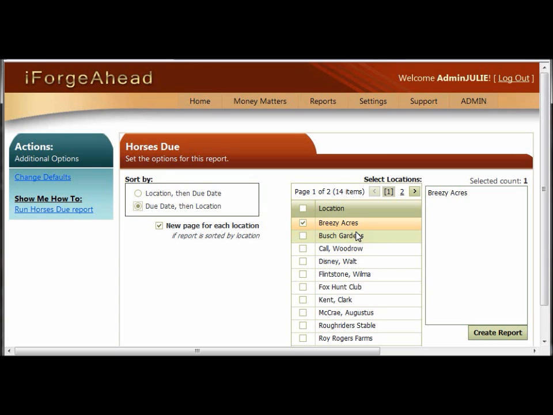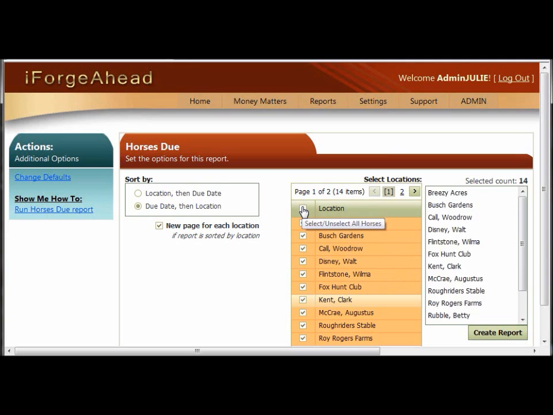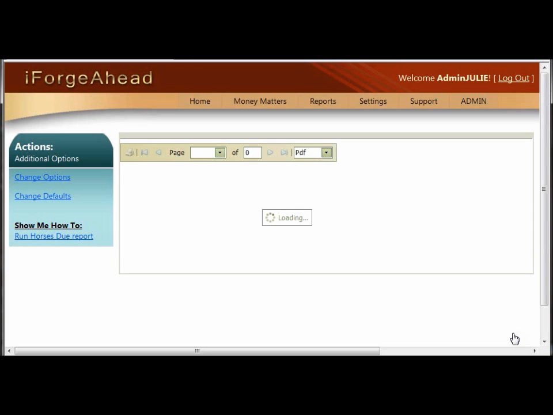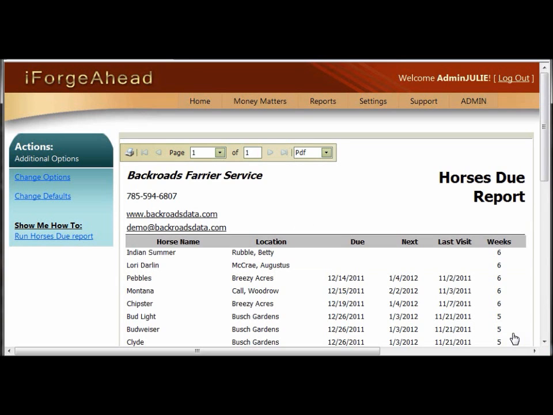This is a good technique to use once in a while to make sure that all the horses have been covered. Again, you can select individual locations by clicking here, or you can click the box at the top to select all of your locations. This is a quick way to include all your active horses in the report. Click the Create Report button, and now you'll see that the report is formatted a bit differently.